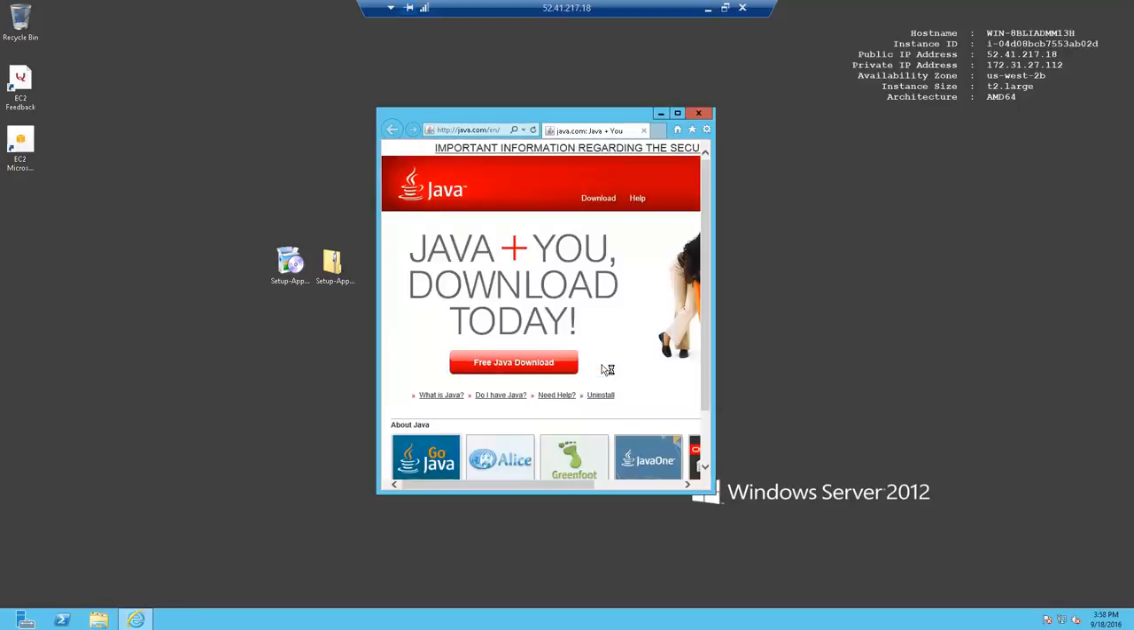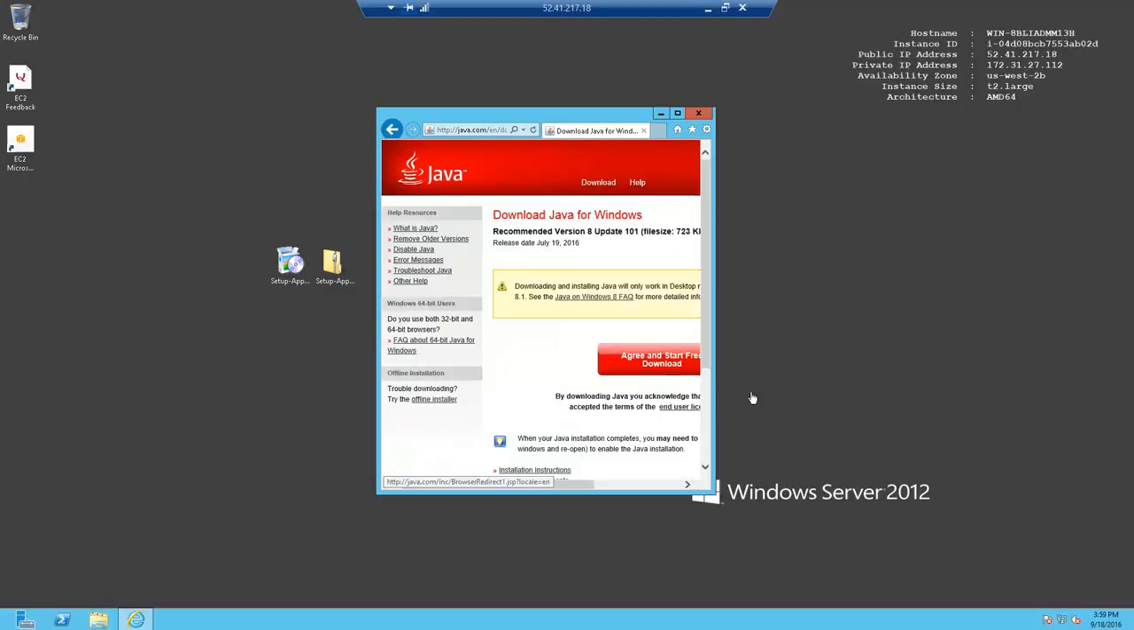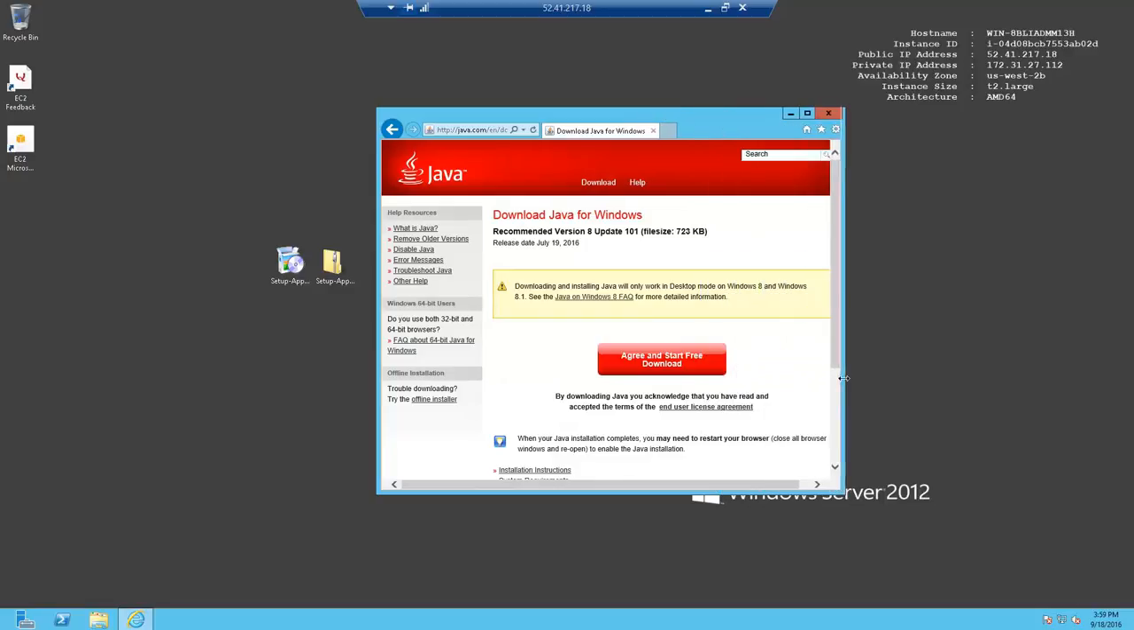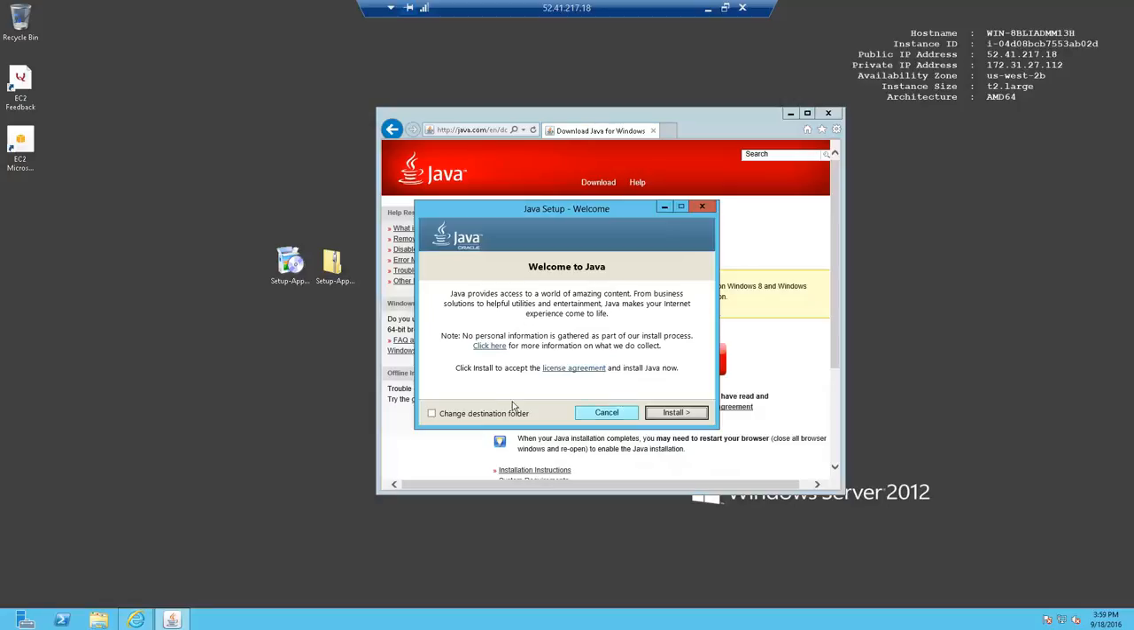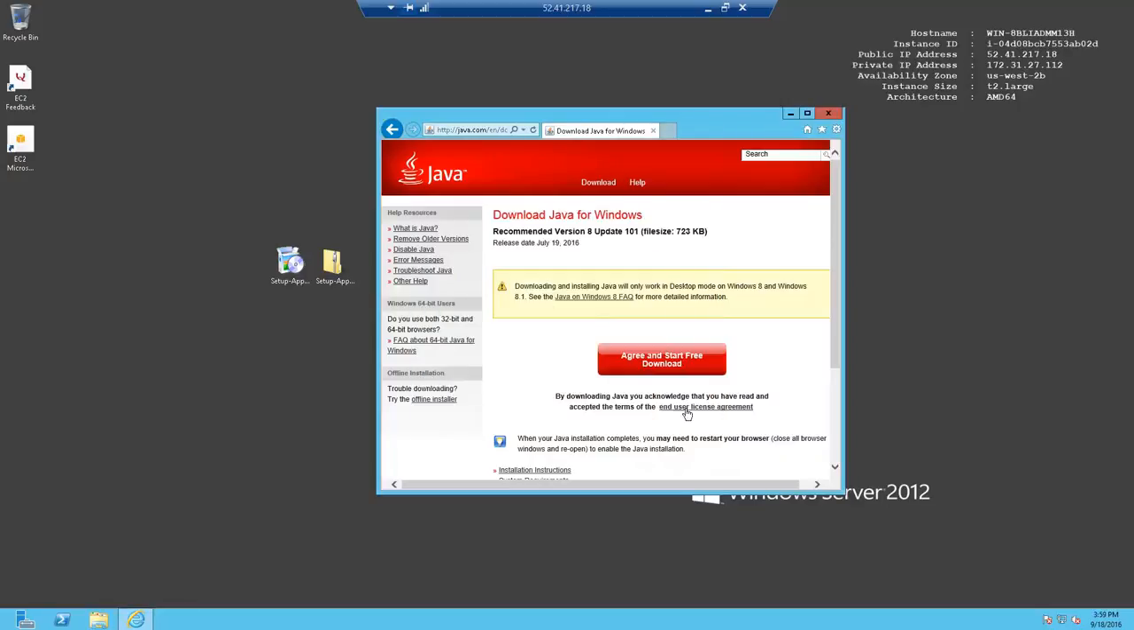So you see the browser opens up, it shows us the Java page, goes directly to it, and we're going to click on the free Java download. This then pops open another page and says agree and start free download. We click that, and then we click the run button. And here appears the Java setup welcome window. You can change the destination folder, although we do recommend that you keep it exactly as it is, and then you click install.